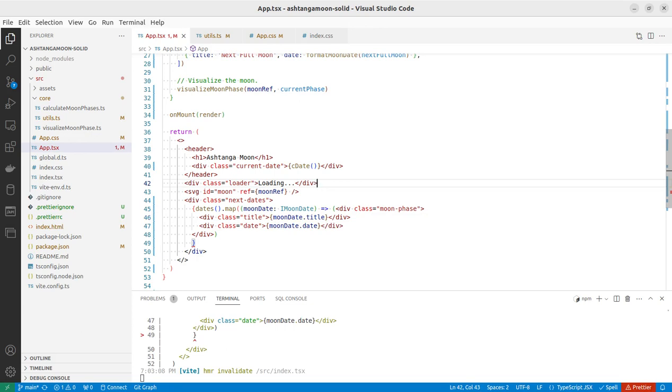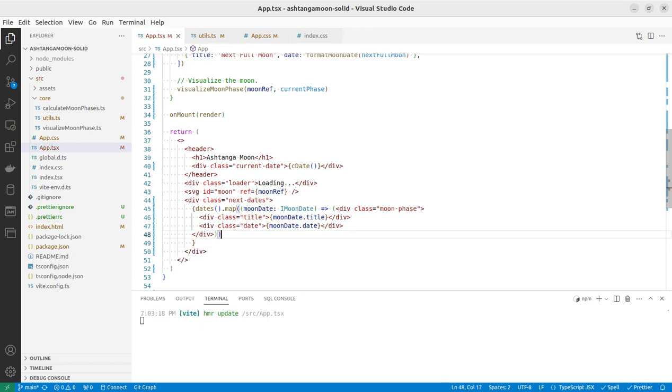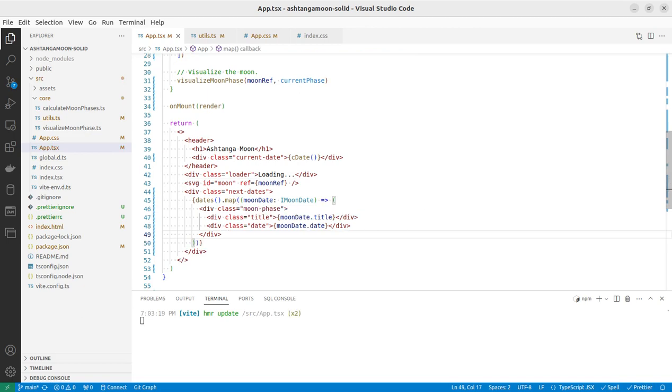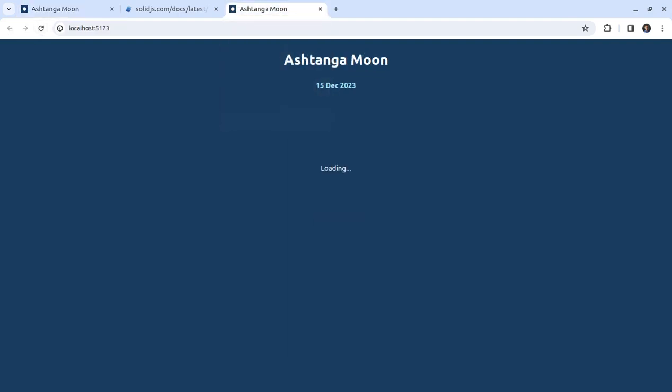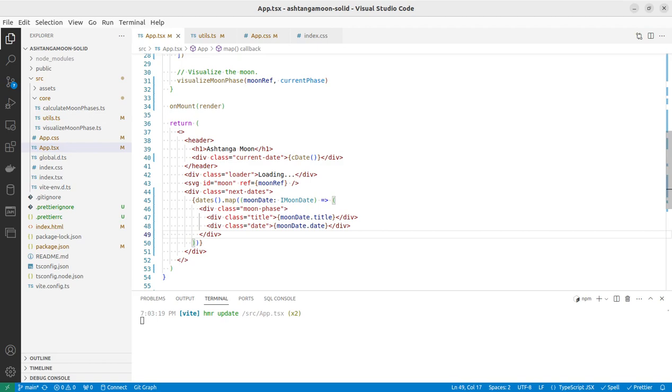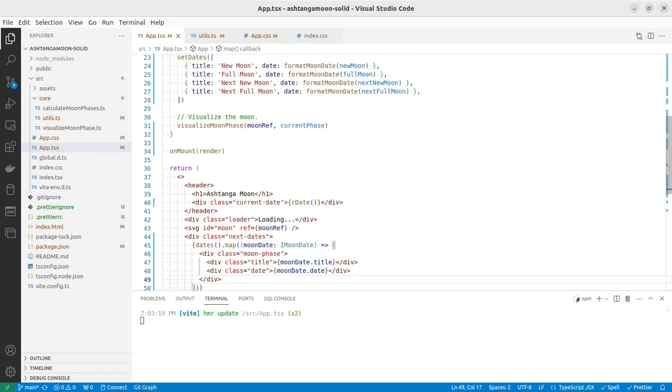Let me see what's happening and what's wrong here. I think we should be more or less okay. Maybe one bracket is not closed. Yes, that's right. That's correct. Let's see what we have on the screen. It's the original application, and this one is the new application. For some reason, it's not rendered here. And why is it so?